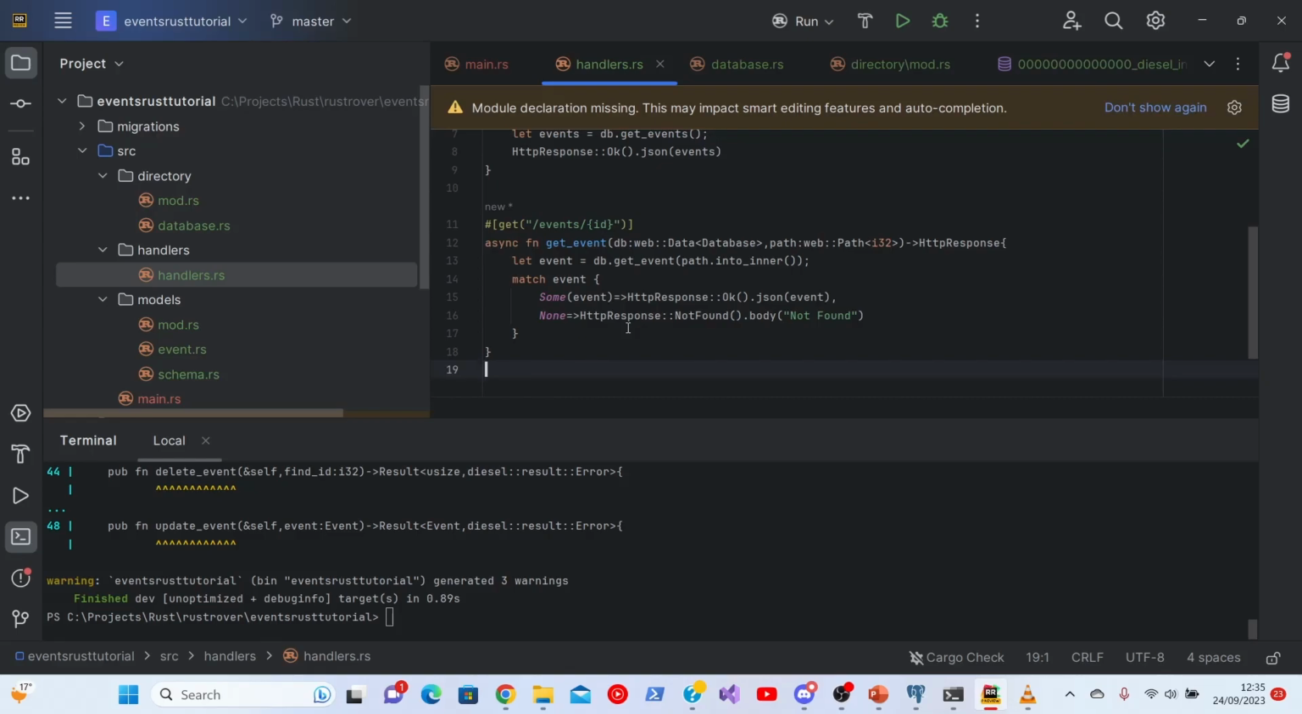And then we request a get event from the database, which we already defined in the previous part. Then two things can happen. Either we find it, in which case we return an OK with a JSON representation of the event, or we don't, and we get a none back. And then we return a not found, because that's basically what it is. We didn't find the event.